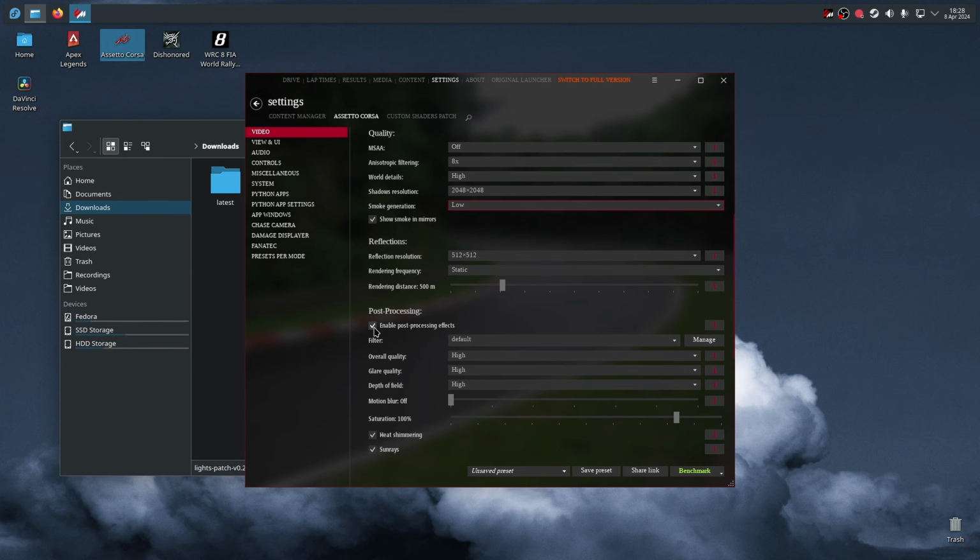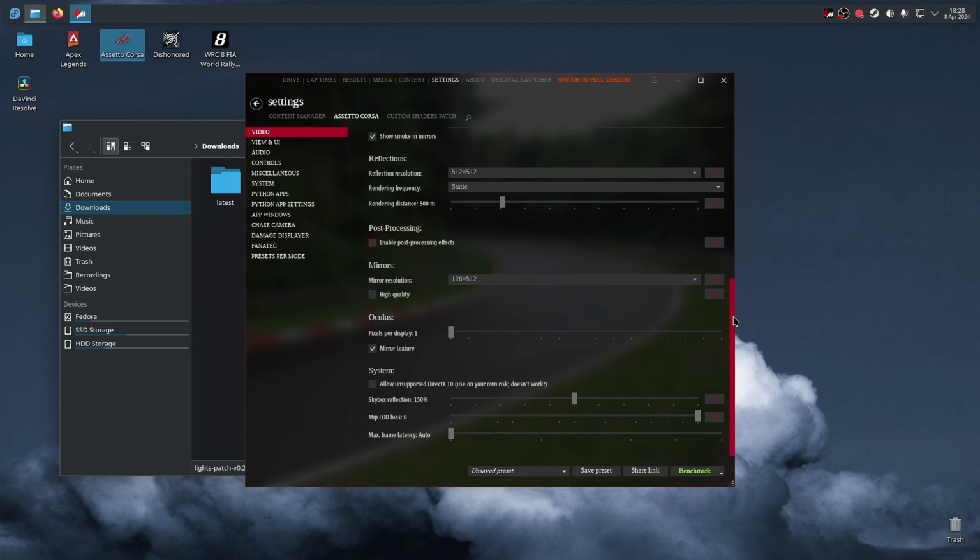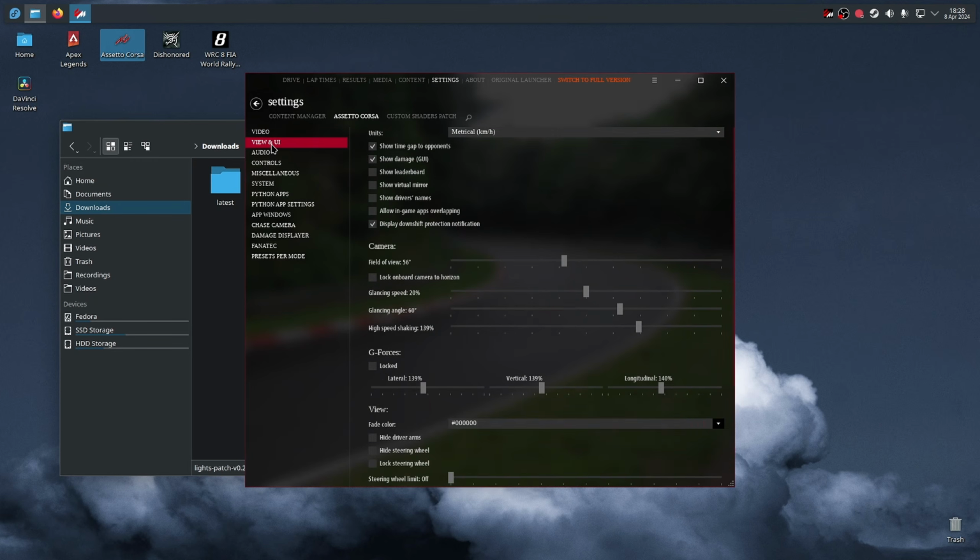Reflection I leave default. So far I'm not going to use post-processing, I usually use it in replays, or if I really want the game to look pretty. And this is pretty much all the settings I change. If I go to view and UI, I increase the field of view just slightly. And that's pretty much it, I don't mess around with configs too much.